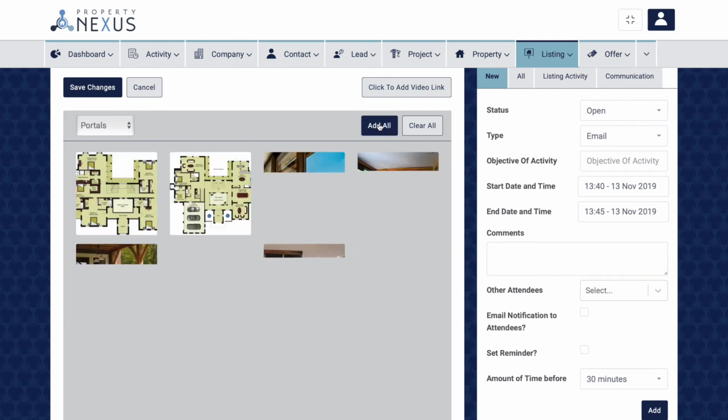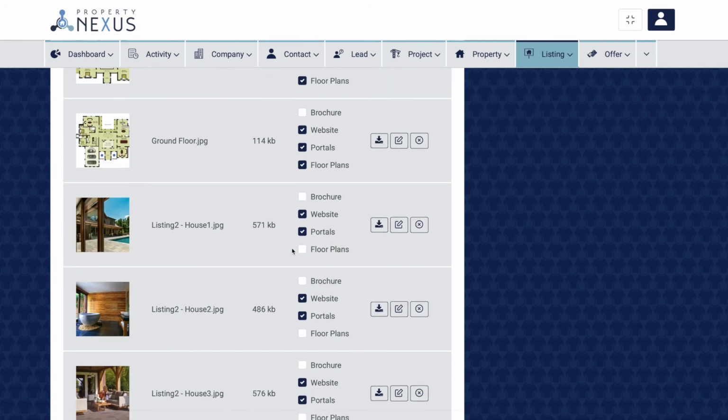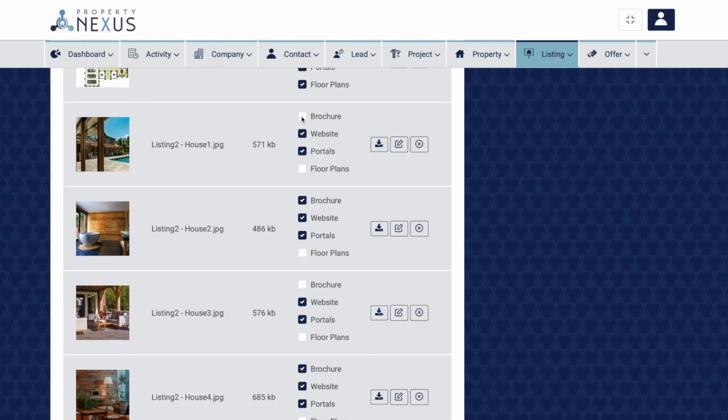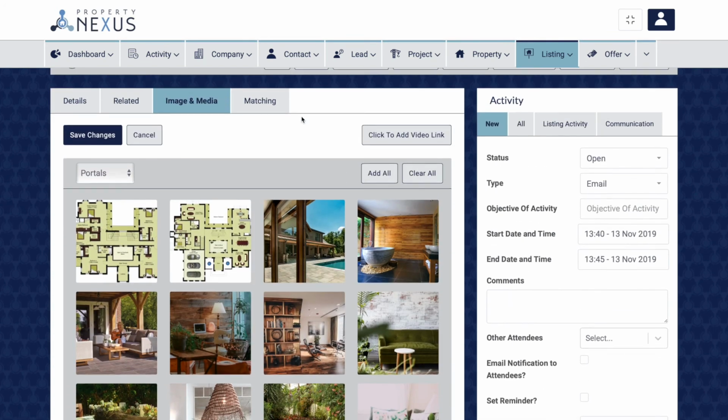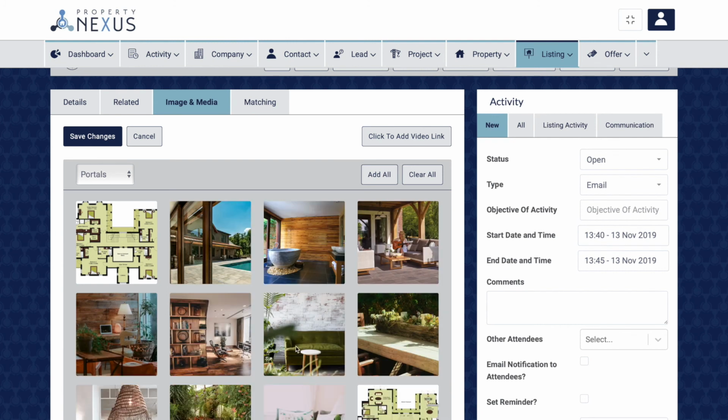Then scroll down the list of images looking for floor plans and the 4 best images that you would like to include in the brochure, and select the floor plans or brochure tag when you find them. Then go back to each marketing channel and rearrange the images in the order in which you want them to display.